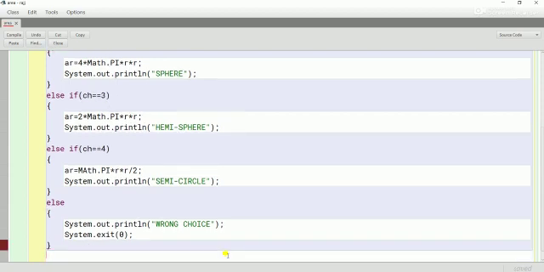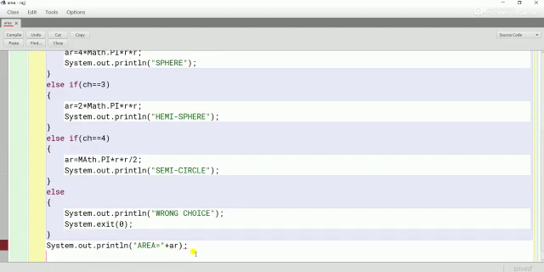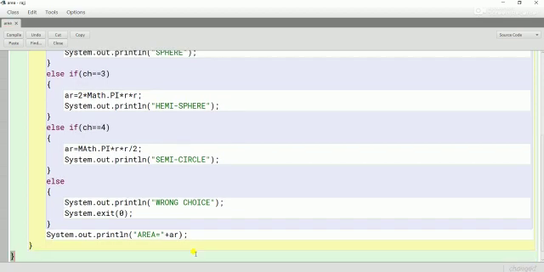Now we need to display the area, so I am writing system dot out dot println. The area is displayed like this. Area is equal to, and the area value is stored in a variable called ar. So finally the area value is also displayed, and close the curly bracket and close the main function and class.